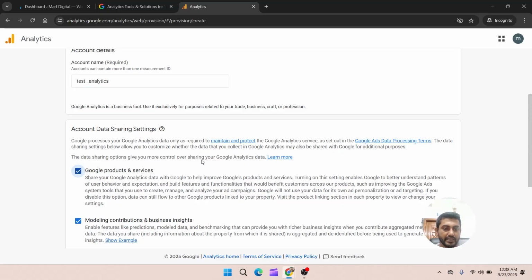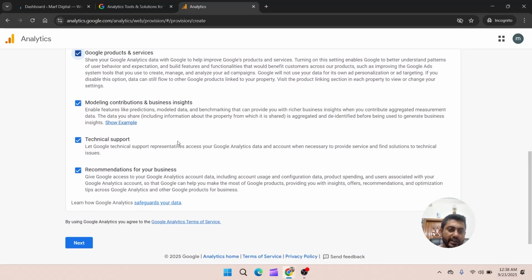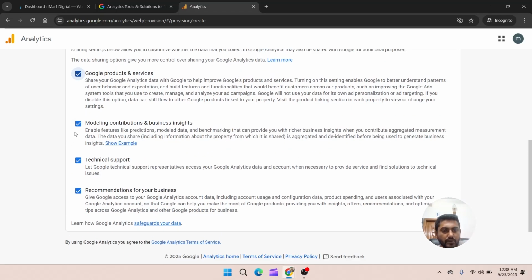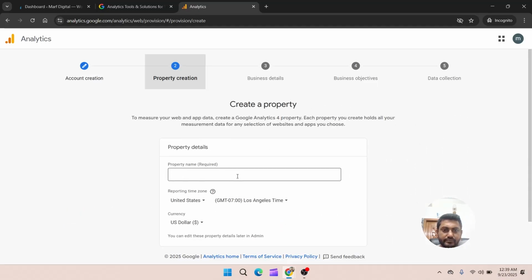So put it mark yes, then modeling and contribution and business insight, then technical support and recommendation. You can opt out for any of the options if you don't like, but I will recommend to make it click on it, so you can get an update from there. So put it here in next.